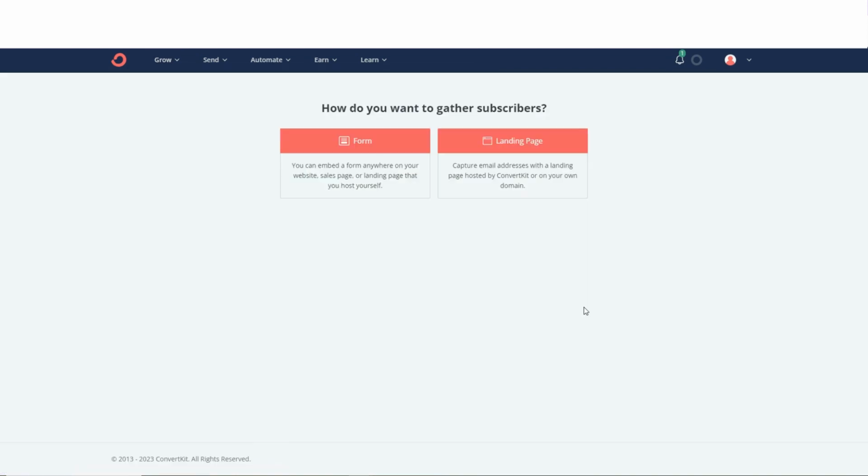After you click the Create New, you'll have a choice of a form or a landing page. A form is when you want to embed that form into a website or blog. We're not doing that. We just want a link. Creating a landing page gives me a link that I can share anywhere on social media or on a pin. Wherever you can add a link, that's where it can go.